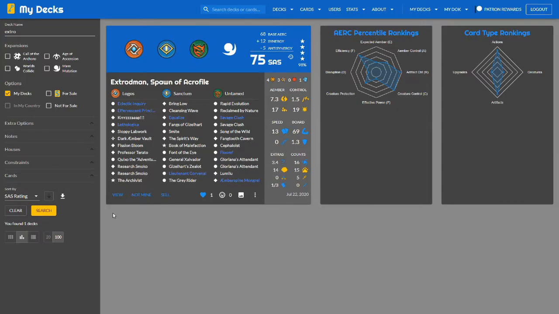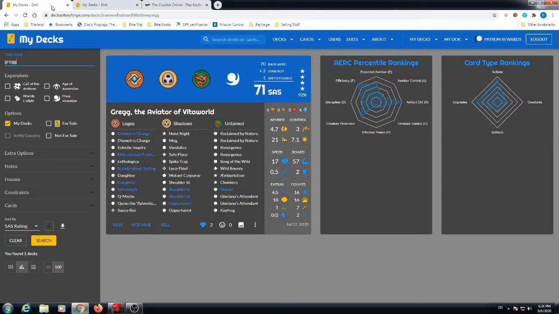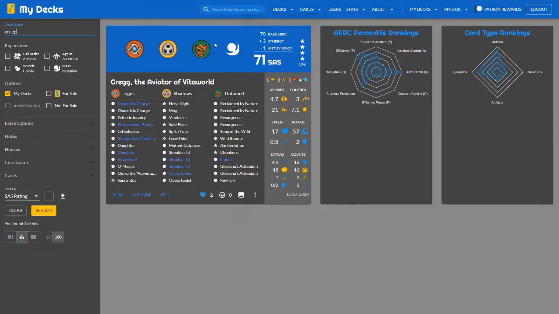Gregg obviously lacking in as much creature control as Extrodman. Extrodman definitely has the upper hand in terms of creature control. Gregg is going to be able to generate Aember a lot more quickly than Extrodman. Extrodman's going to have to try to control the board. So I think Gregg might be the favorite here, just because Gregg's going to be able to burst a little bit more, and since both are low on Aember control, that might end up tipping in Gregg's favor, that dynamic.